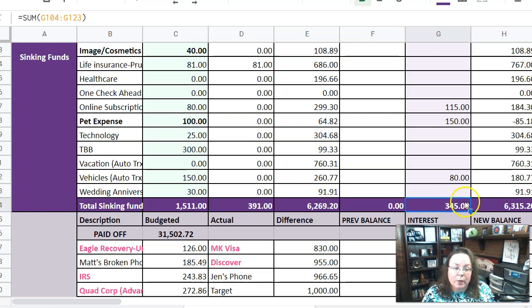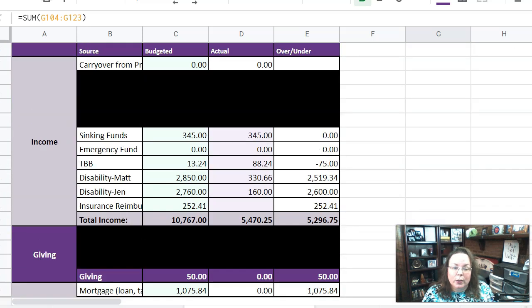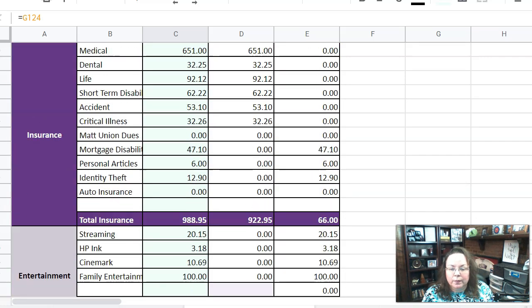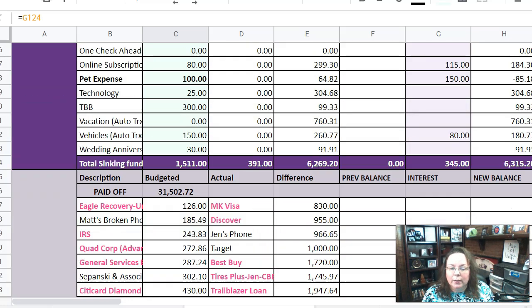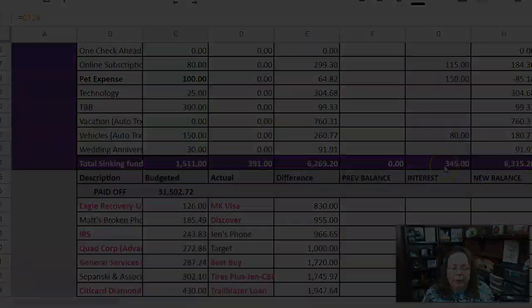Now, what happens when I do that is there's a formula in the income section that now pulls sinking funds in, because it's referencing that cell that I just showed you with the total and pulling that in. So that's actually increasing our total income by $345. So it makes our bucket $10,767. So when we go back down here, there's that 345.